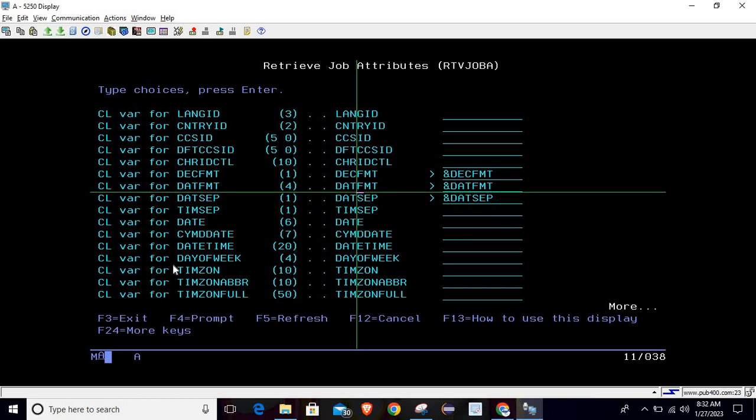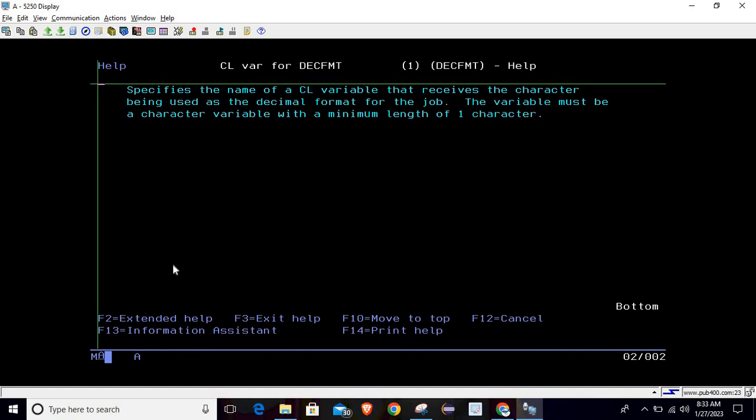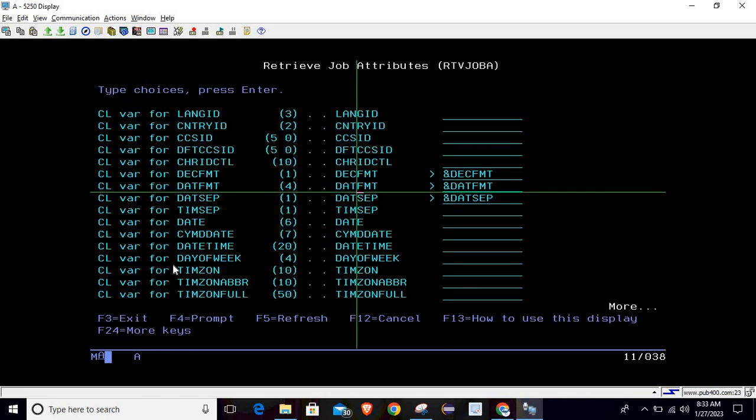To know more about this, you just place your cursor on DECFMT, then press F1. Here it is mentioned: specifies the name of the CL variable that receives the character being used as the decimal format for the job. So whatever decimal format the job is using, it will represent that value. This variable must be a character variable with a minimum length of 1 character. Now we will see the second one.